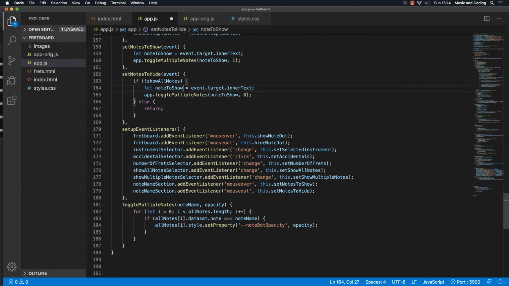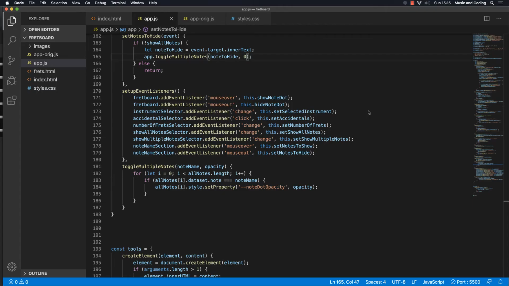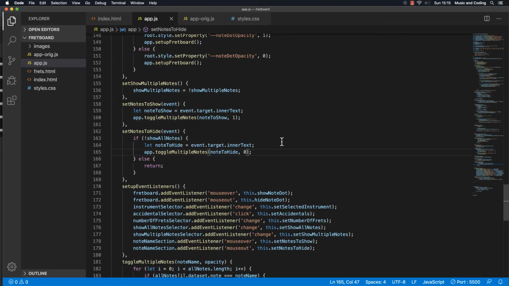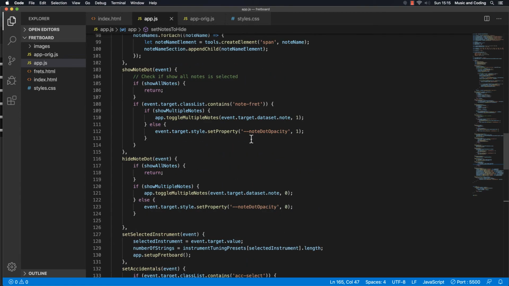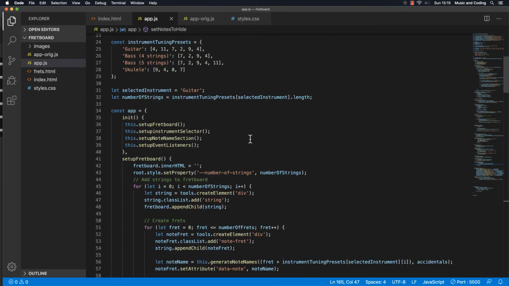Actually, I'm just going to rename this one. So it's called Node to Hide. Like this. That should still work. And it sure does. Good. But now we have a lot of methods on this app object here. If I scroll up, you can see we have so many things, and maybe it's a little bit too much.